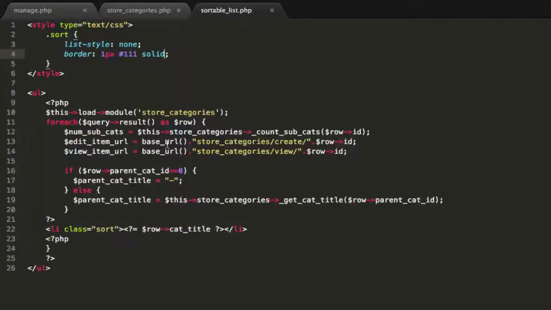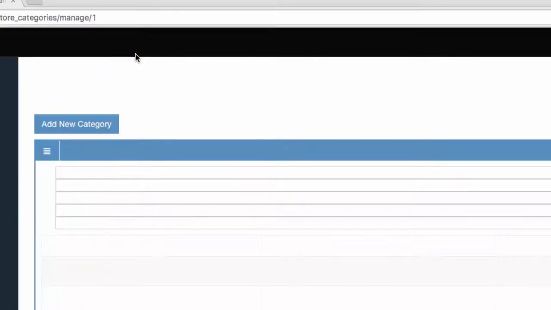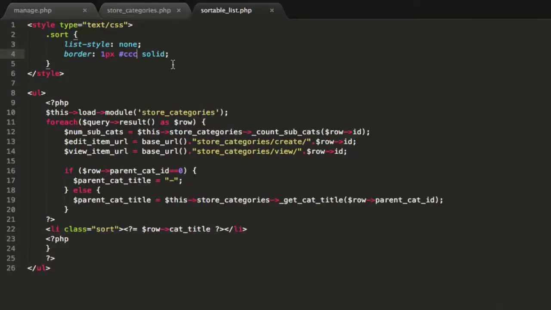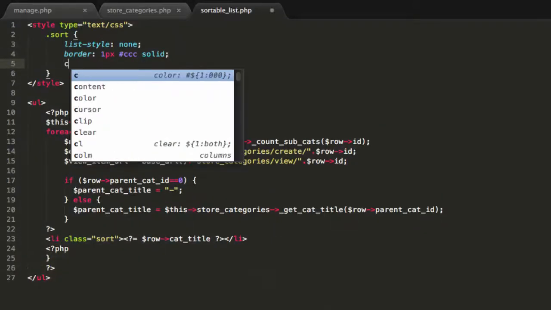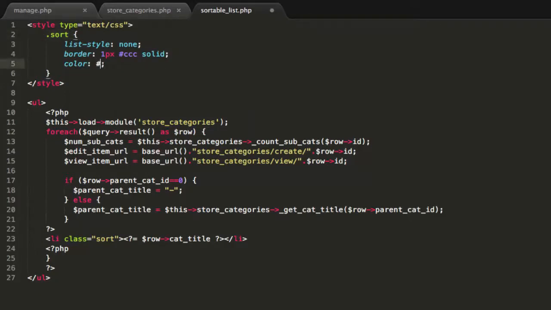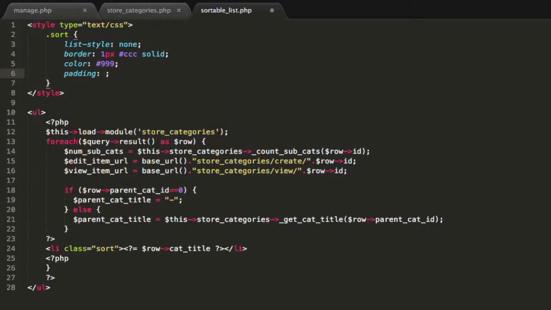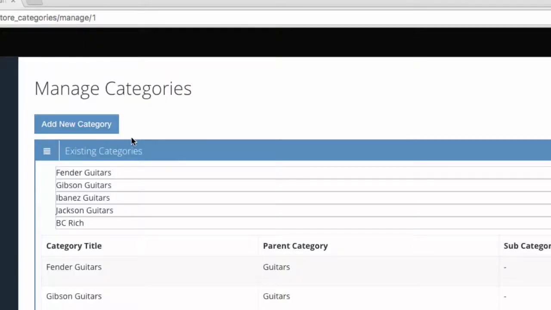Okay, actually that color is a bit crazy. Let's go with CCC. Okay, that's a bit more like it. Let's change the color to 999. Let's add a little bit of padding, shall we? We'll have padding of about 10 pixels. And let's refresh.